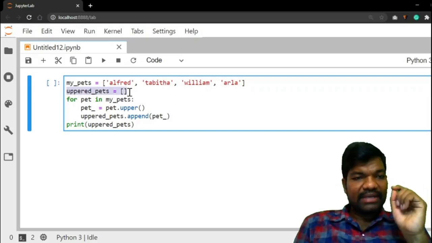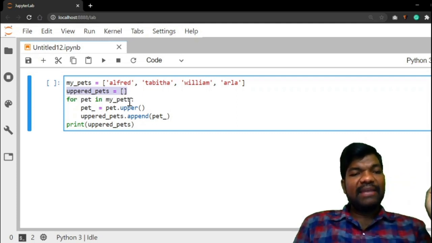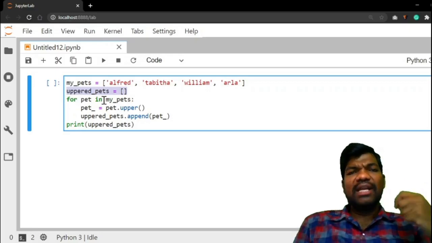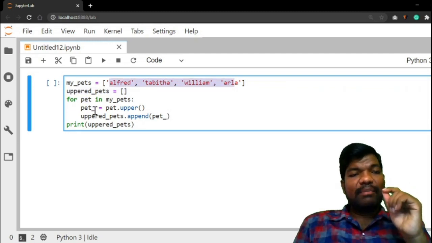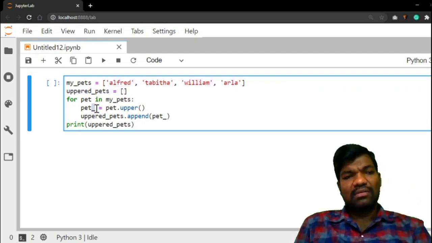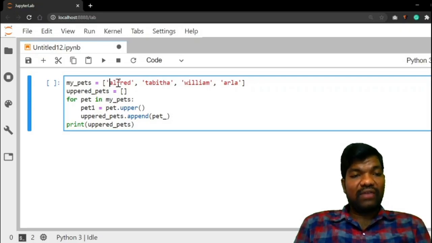Initially give one empty list, upper_pets empty. Initially the list is empty. For pet in my_pets, for i, you can give i also, no problem. For pet in my_pets, that means we are using all elements in the list. So for easy understanding give pet1. So pet1 equal to pet.upper. So first one dot upper.